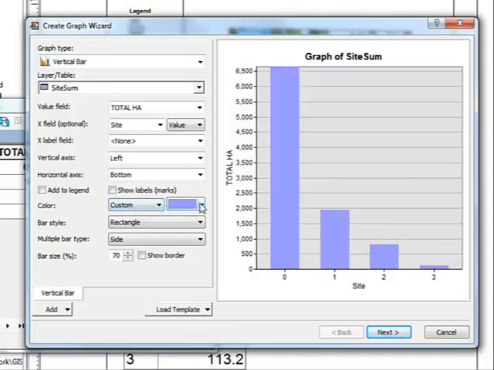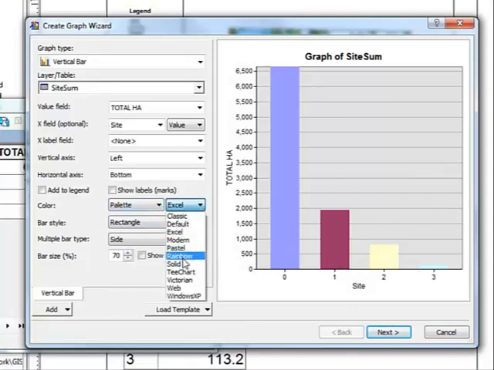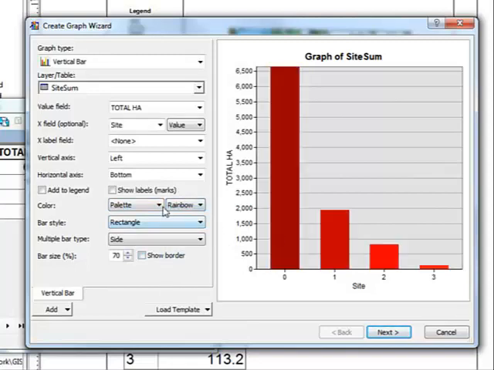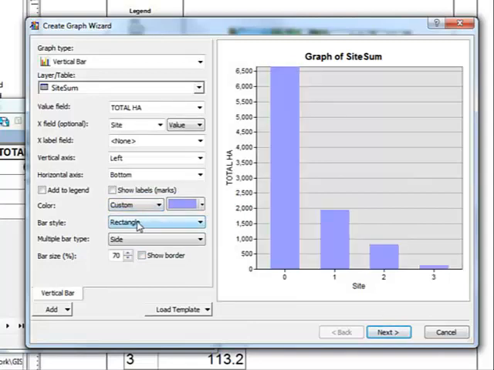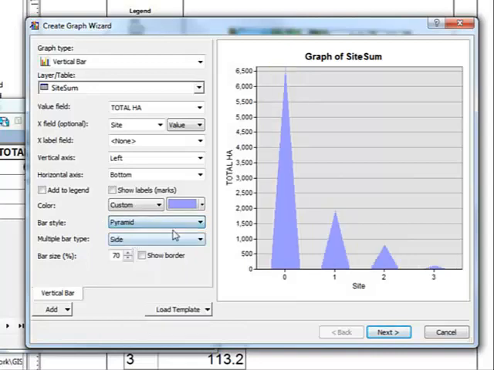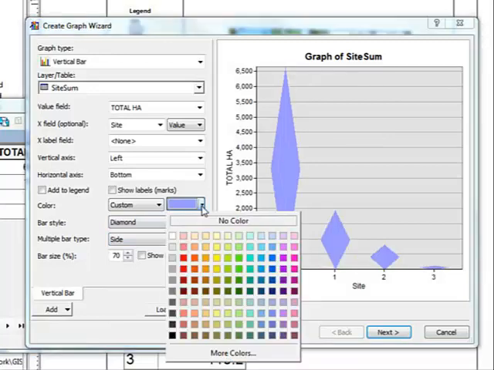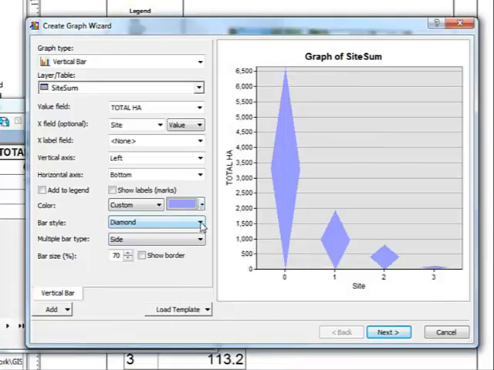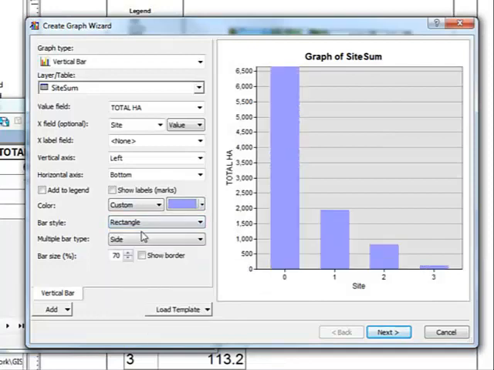And for color, we're just going to leave the standard color for now. But I could go to palette, and it changes to a number of different options, and I can choose different things in here, which gives me different colors. Go back to custom. And we could change the bar type to a pyramid, to a diamond, right? There's a number of things. We'll go back to bar, or rectangle.